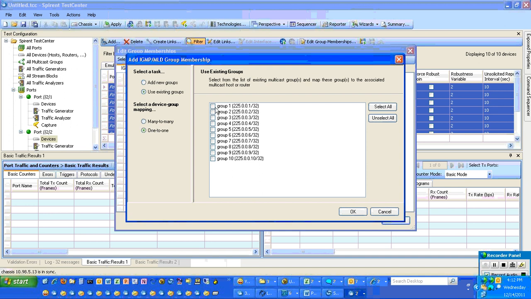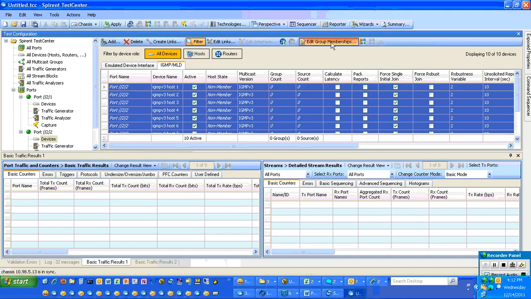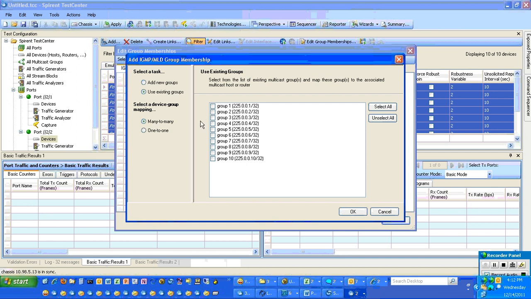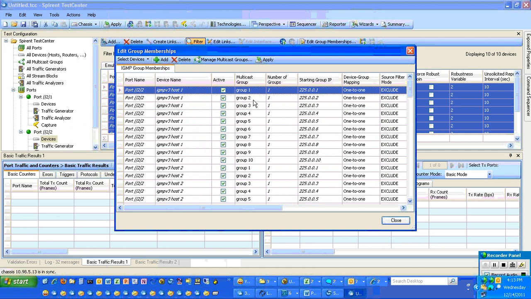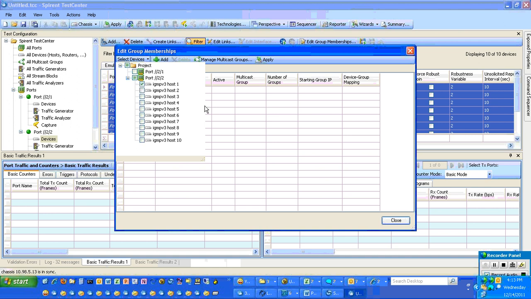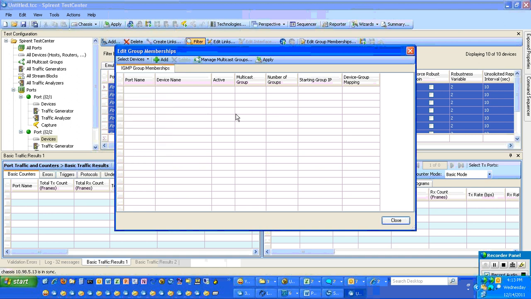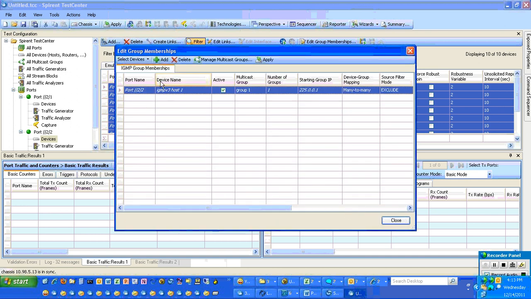Now this is where we have to do this a certain way. Because I selected all of these, if I go ahead and just say add and then select all, you'll see we have a lot of redundancy. Host one is joining group one, group two, and so on and so forth. So we don't really want that. This is sort of the painful part, right? We'll just do it one at a time. It goes to group one.